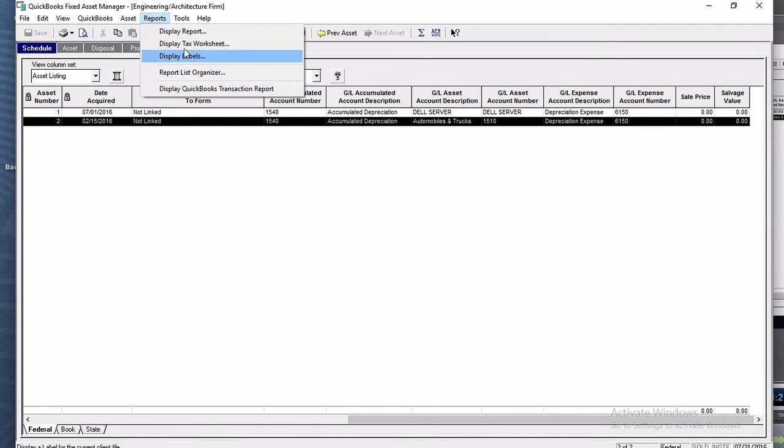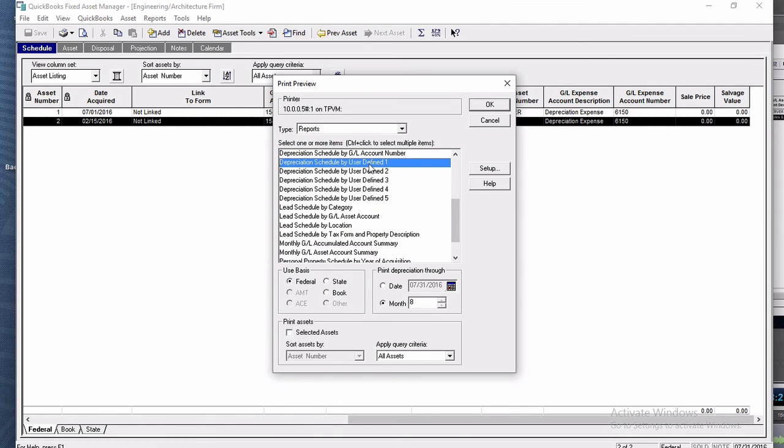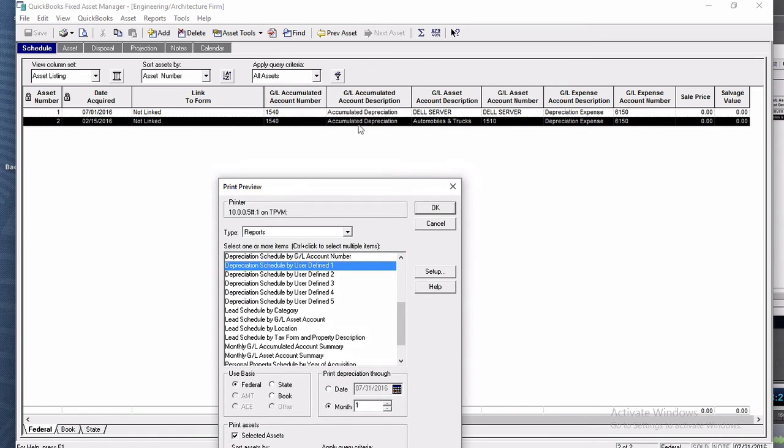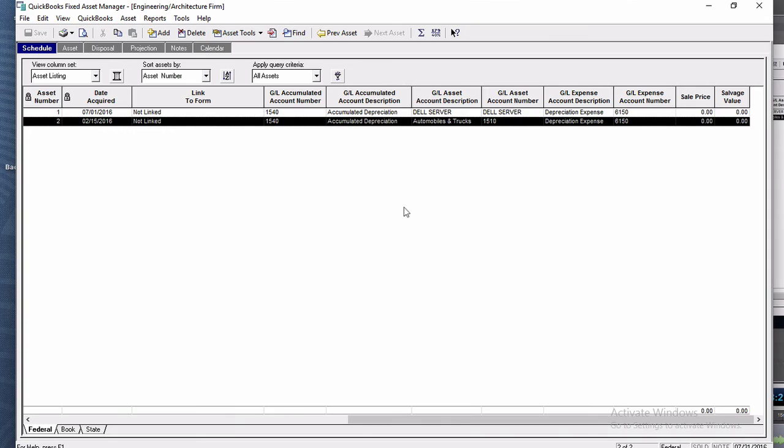And even when you do that report, instead of just putting the date, I can just say, look, give me the depreciation of month 8 or month 7 or whatever, and that will work as well. So this utility is just really, really powerful, and you have a lot of different choices. You can also pick and choose which assets you want to see. So if I only wanted to see the asset that I selected, I'm going to go ahead and get a report just for that particular asset.